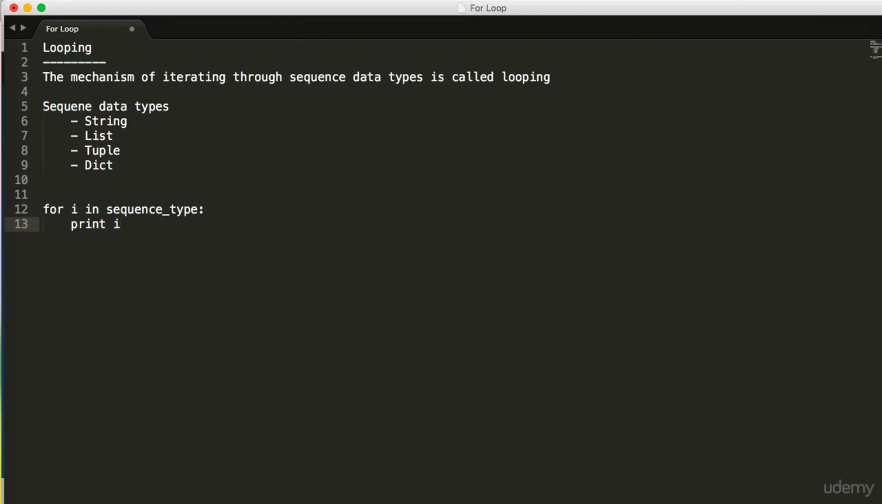I'll try to give an example for each and every sequence data type. For example, string, list, tuple, dict. Before that, this was the syntax of for loop. So what does it mean? Python applies looping on each and every item of the sequence type and assigns that particular item to this variable called i, and we are going to print that variable i.